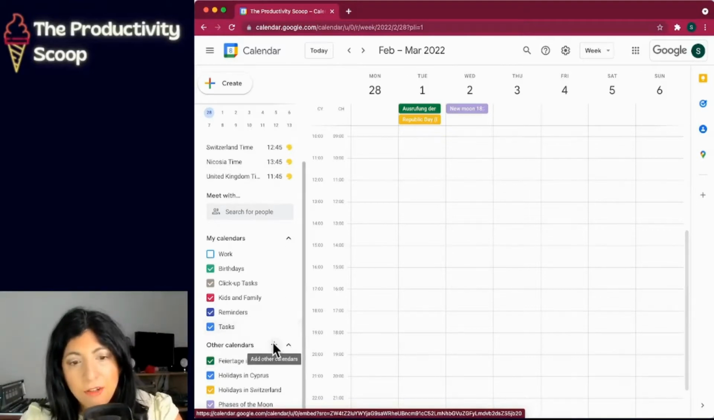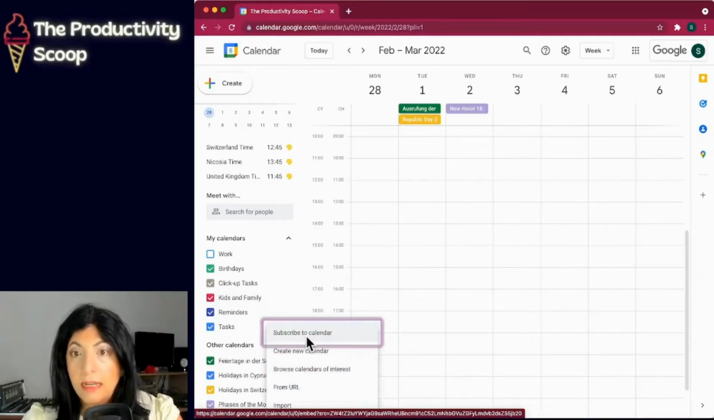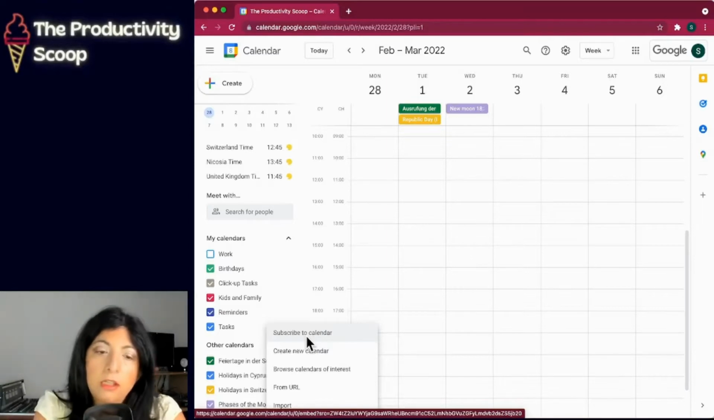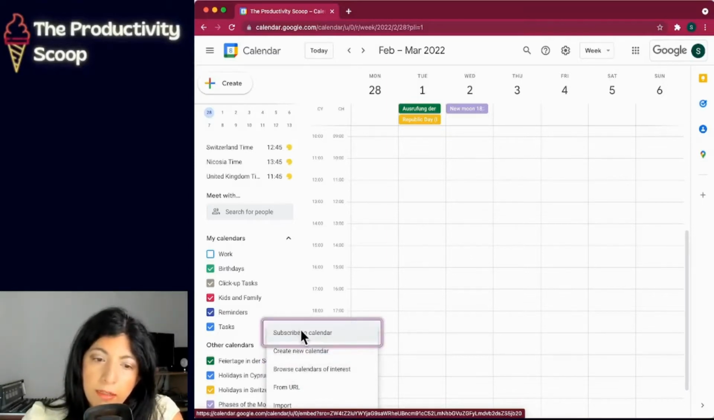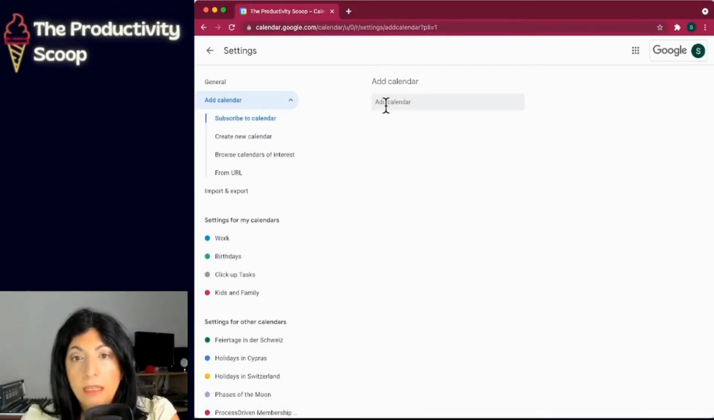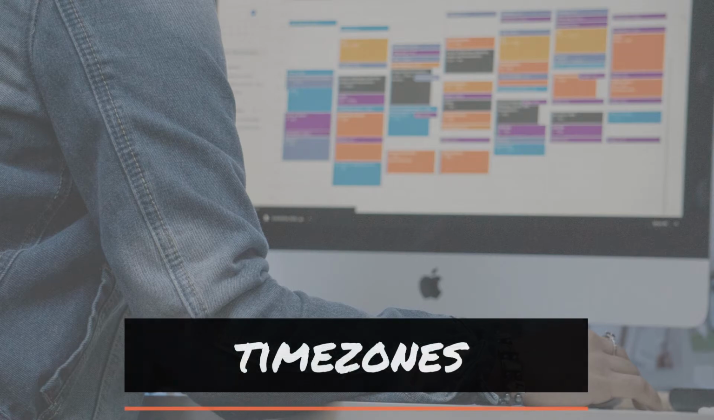Finally, the other cool thing I wanted to show you is that you can subscribe to different calendars. You can, for example, have a common calendar with your team that you want to be aware of. You could also subscribe to your colleagues' calendars. You can do that by clicking on subscribe to calendar. And then if you click here in add calendar, you can scroll through your contacts and you can add the calendars of your colleagues.